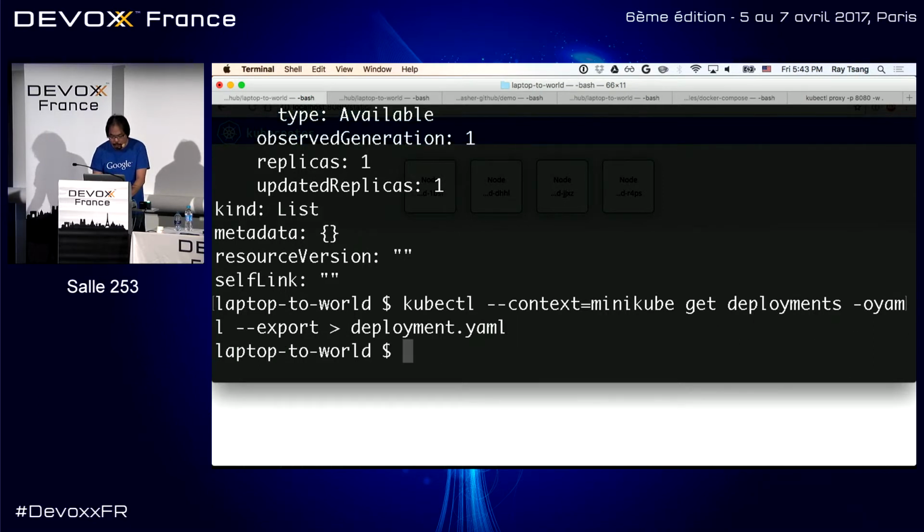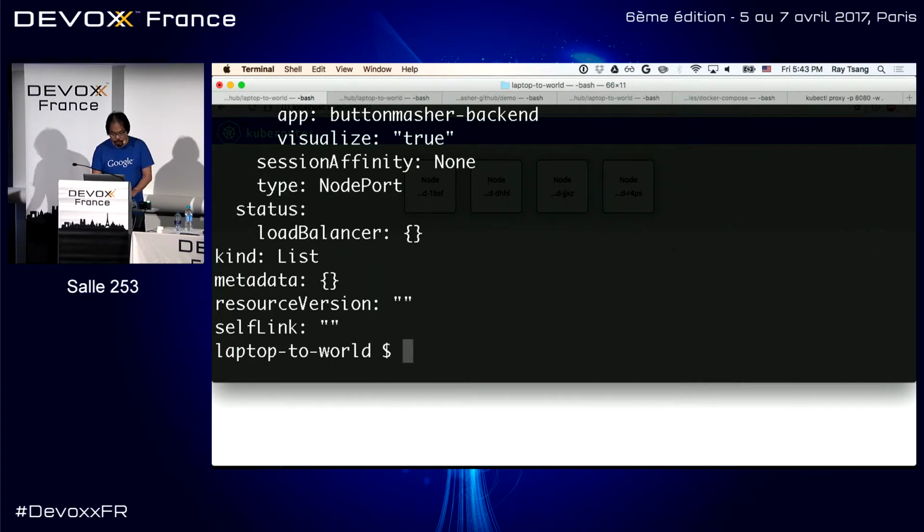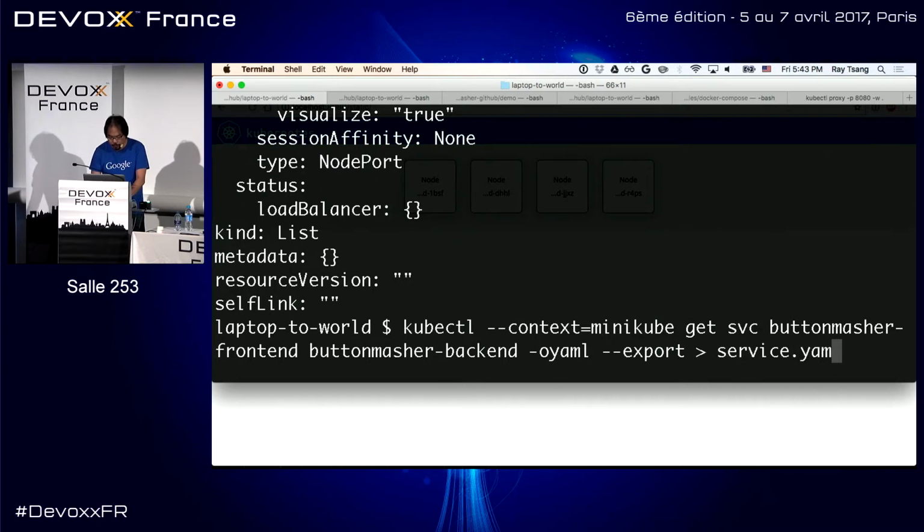And then I'm going to do similar things. So I need to talk to Minikube. I'm going to say get service. And I have the button masher front-end service and the button masher back-end service. And -o yaml and --export. And I'm going to dump it into service.yaml.